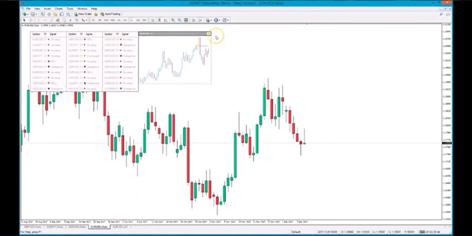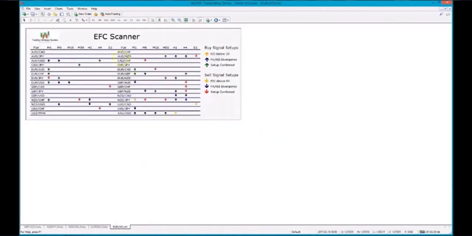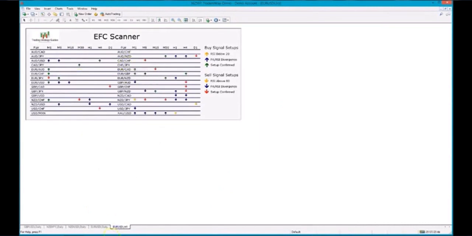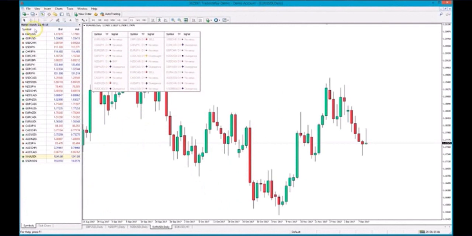So again, if you don't like this new version, say you already got the EFC, took a look at it, and said, I really like the other scanner better, I'll stick with that one. What's really unique about this is it'll do any symbol. With the other one you're limited to certain pairs. With this, you're going to be able to use whatever's in the Market Watch.